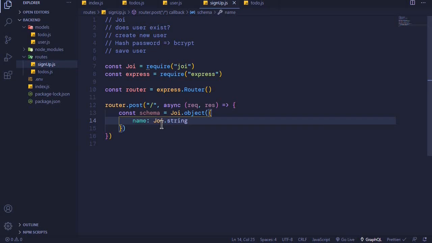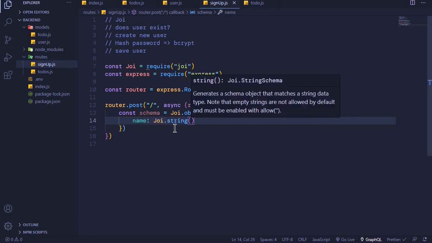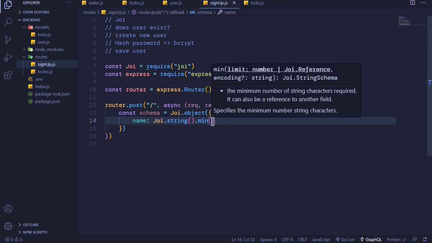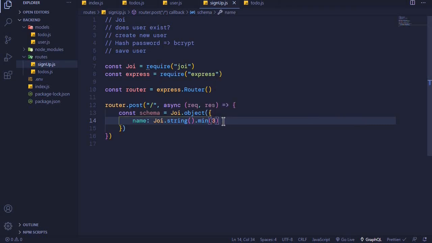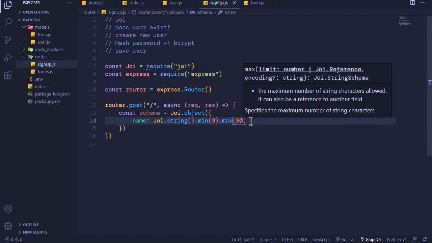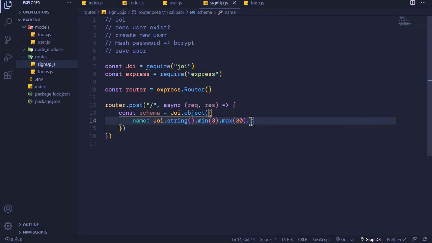Joi.string, we invoke this one, meaning that this is a string. We want it to have a min length of 3, so we attach the min method here and pass 3 in here. And also we want it to have a max length of 30 characters. We tap a max method, pass 30. We want it to be required, so we tap the required method.